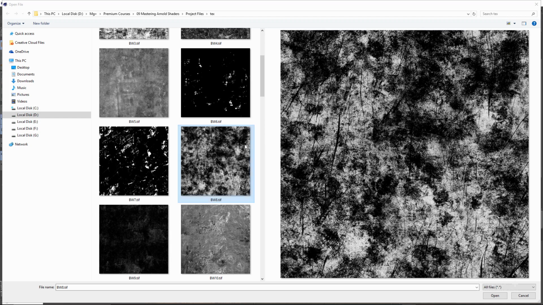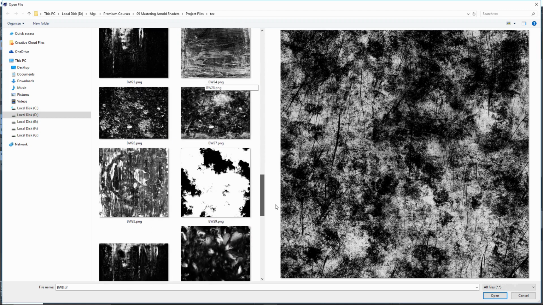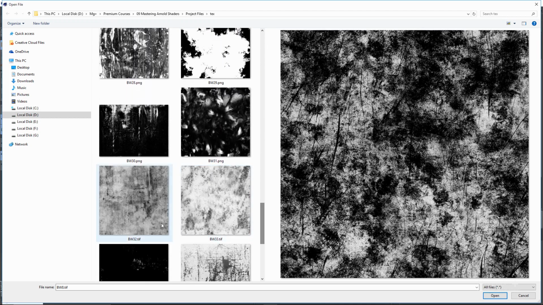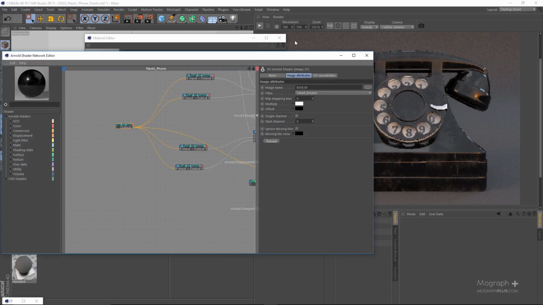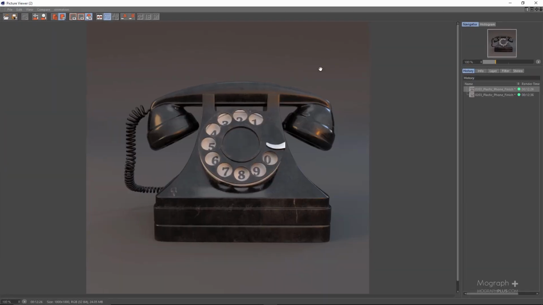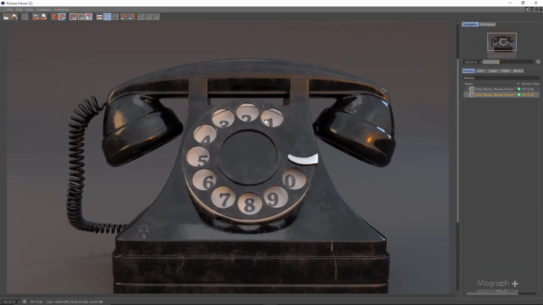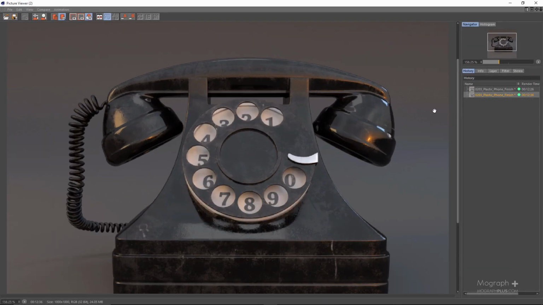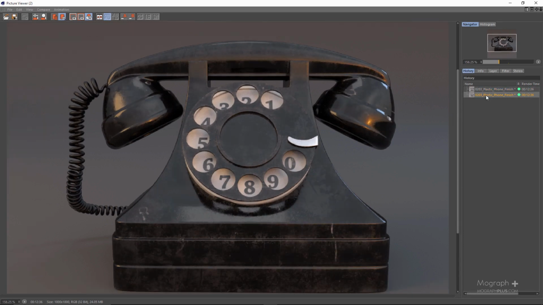Just before closing this lesson, I went ahead and rendered our scene using this texture instead of our main texture, which was, I think, this guy here, 32. And this is the result. So I just swapped this texture with this texture number 8. If I open up my picture viewer, you can see this is the result that we're going to get if we use the texture. So you can go ahead and apply different textures and see which one is going to get you the result that you're after, right?